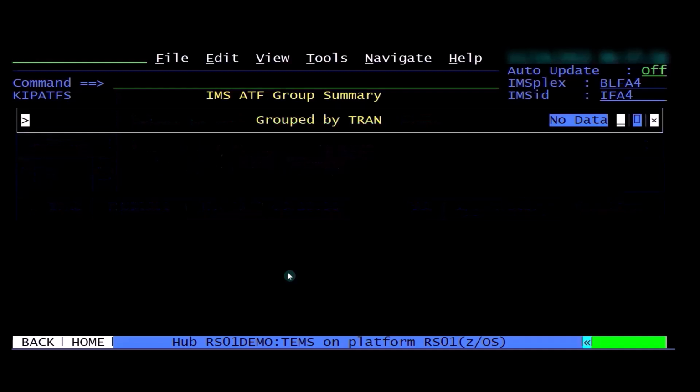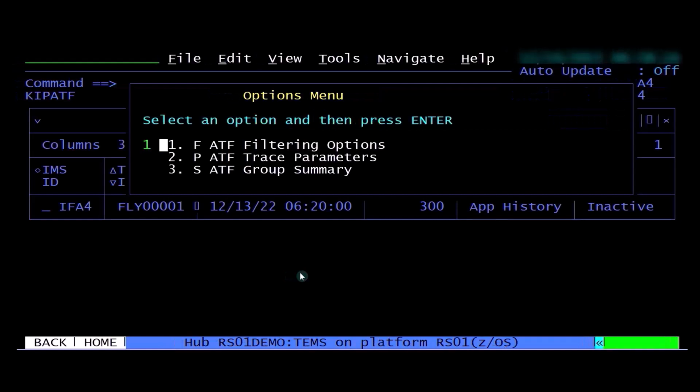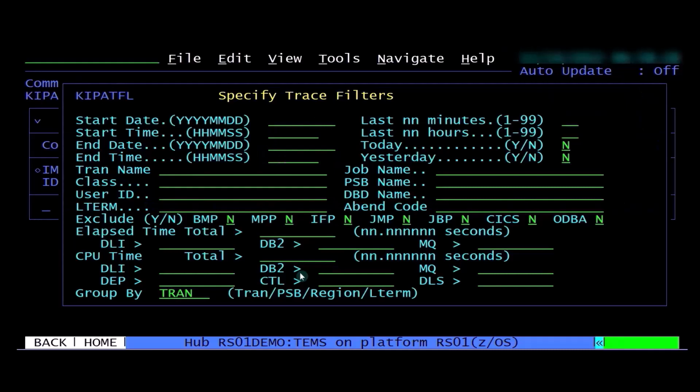Now this shows no data because by default only the last 5 minutes of activity is shown and the activity is grouped by transaction. So what I need to do first of all is set up filtering options. Now the PSB and the jobs that I'm interested in ran yesterday, and the PSB that I'm interested in is this one. You can additionally set other information, exclude or include types of transactions, and also set limits for exceptions to be triggered based on elapsed time or CPU. And at the moment it's grouped the results by transaction, but I'm going to group them by PSB.